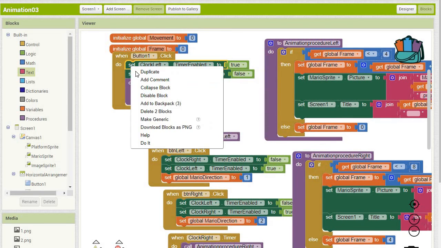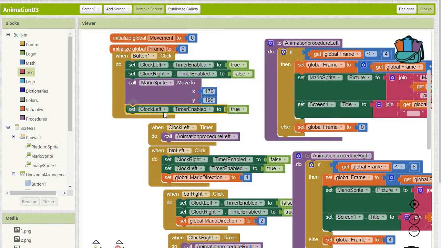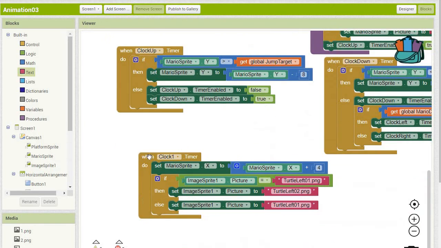So I'm just going to tell it to set my clock 1 enabled to true. So when you push that button, it's going to start running this new clock, and it's going to start moving. Oh, I did that wrong. I don't want the Mario sprite to be moving to the right. See, that's why you always have to double check everything. I want my image sprite 1, that's my turtle, to move.